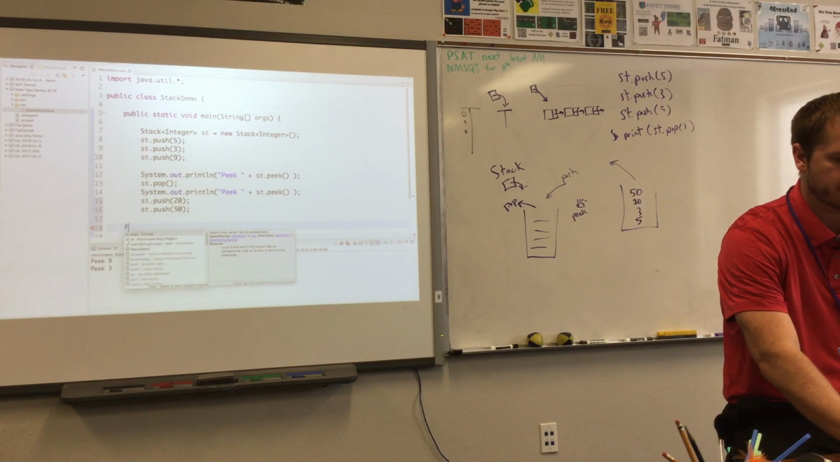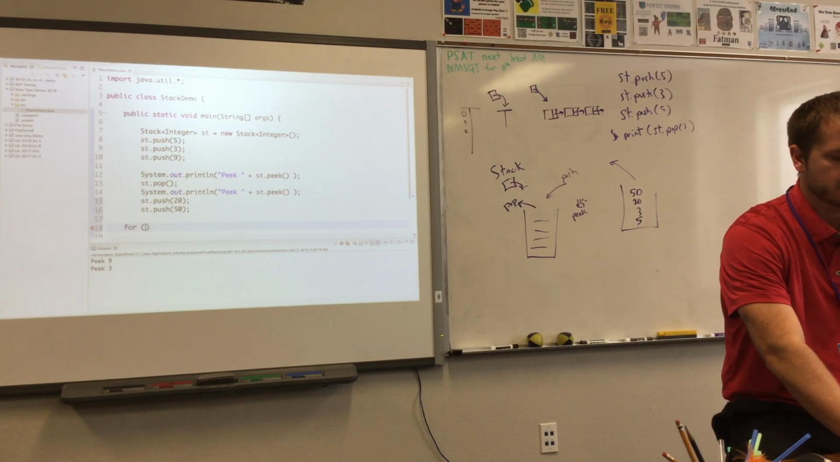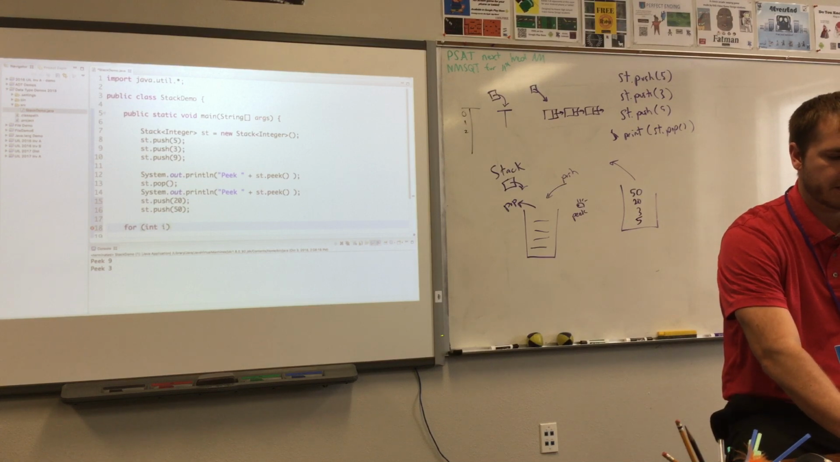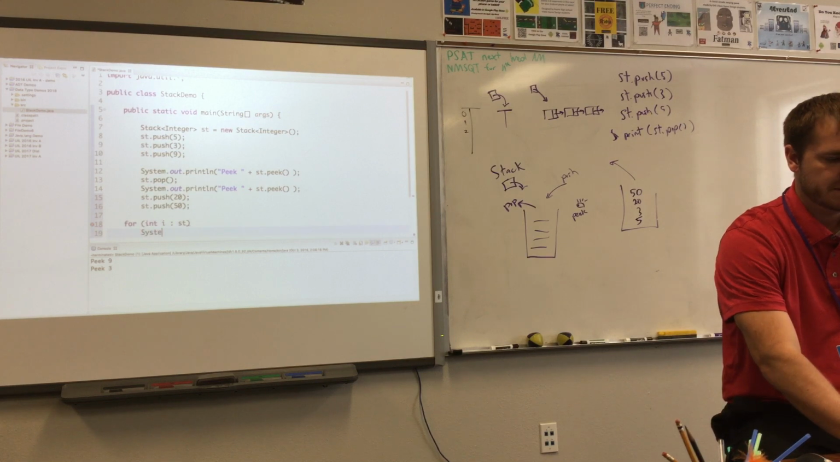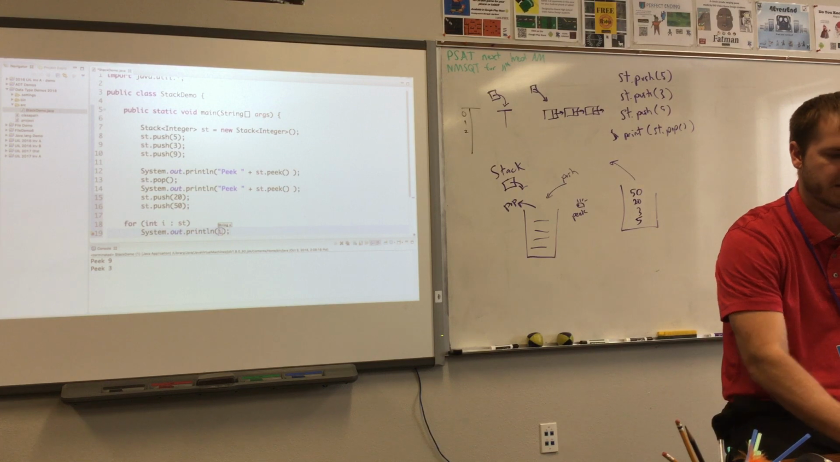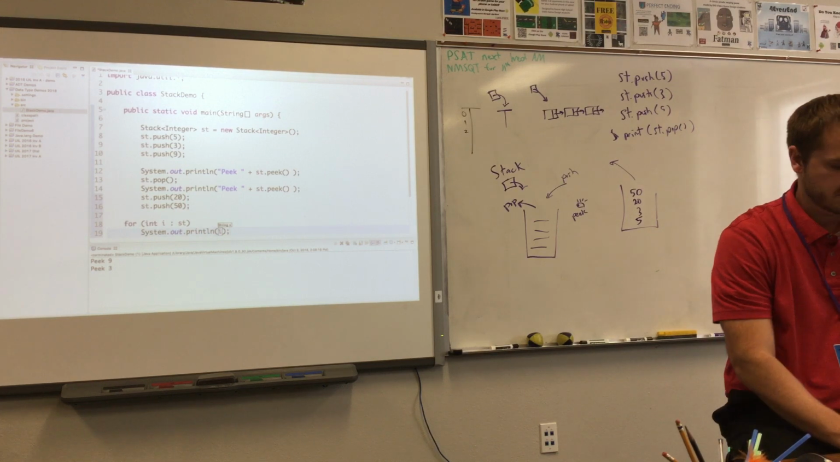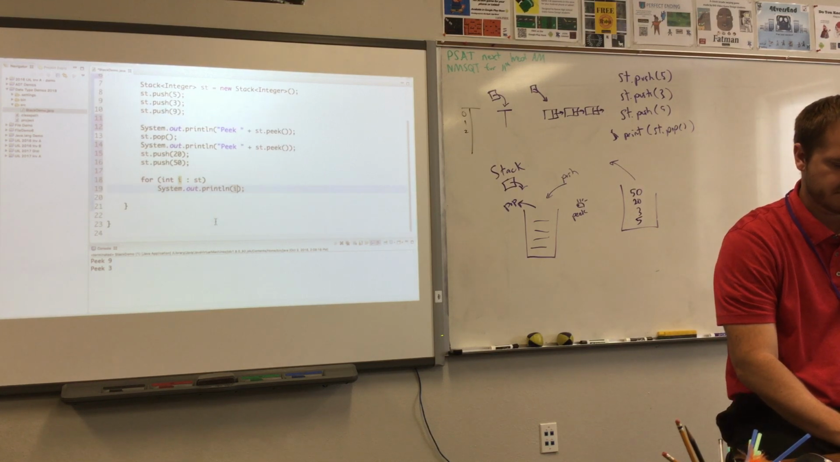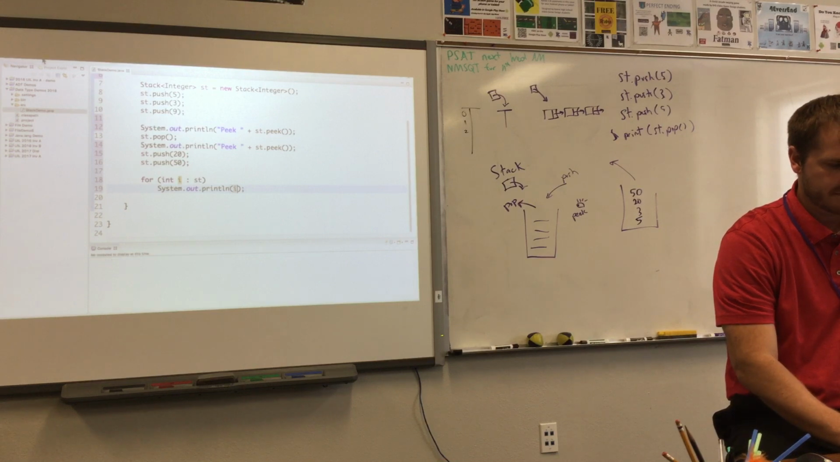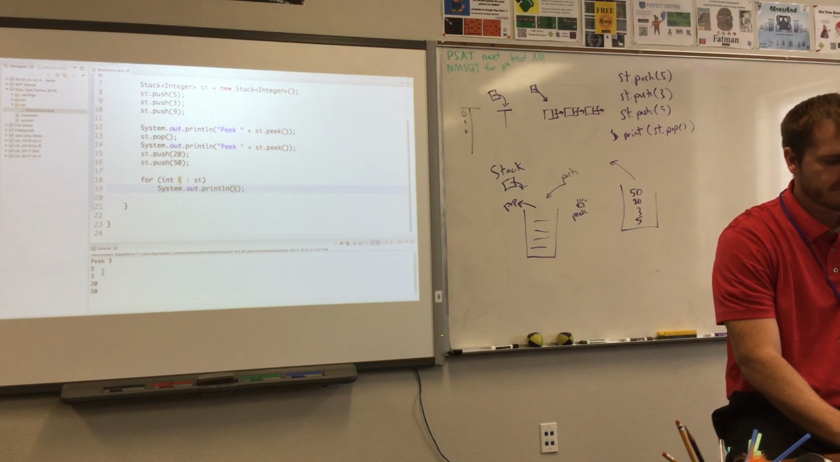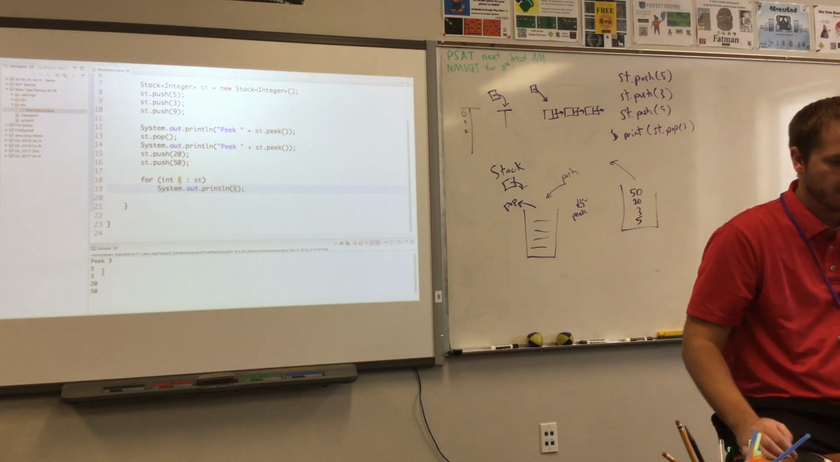All right, let's do an enhanced for loop really quickly so we can get to queues. We can say for each integer i in the stack, System.out.println(i). Five, 3, 20, 50.